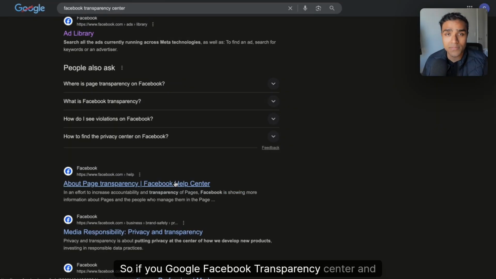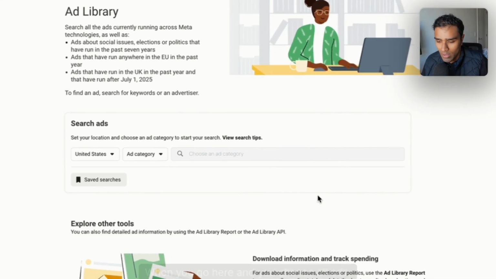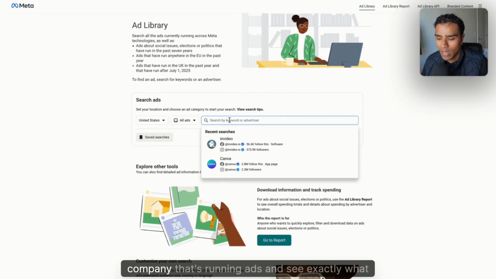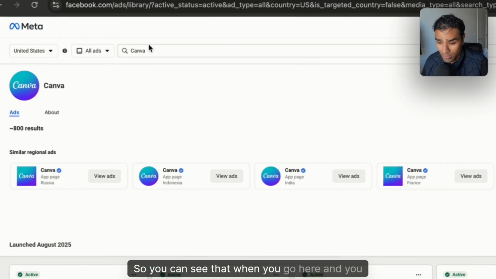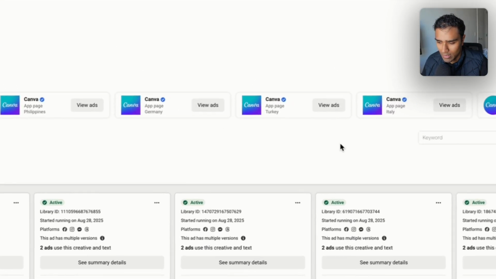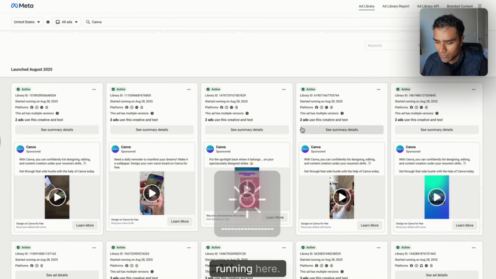So if you Google Facebook Transparency Center and you scroll down, you'll see this ad library link. When you go here and you choose all ads, you can actually search up any company that's running ads and see exactly what they're posting. So I have some here. Let's just go with Canva. So you can see that when you go here and you select Canva, you can also see all of their other regional country pages, but you can see all of the ads that they have running here.